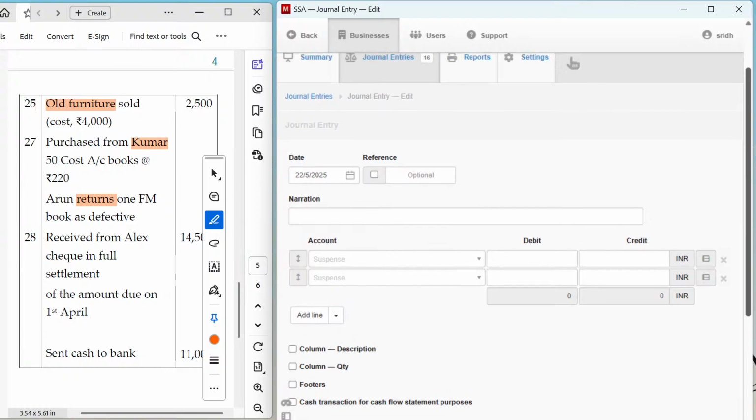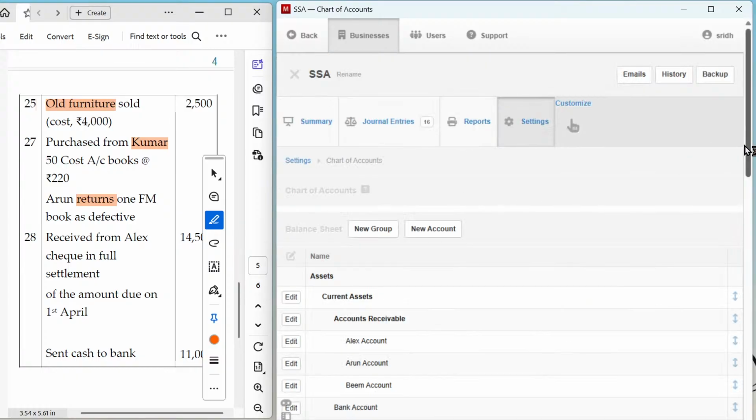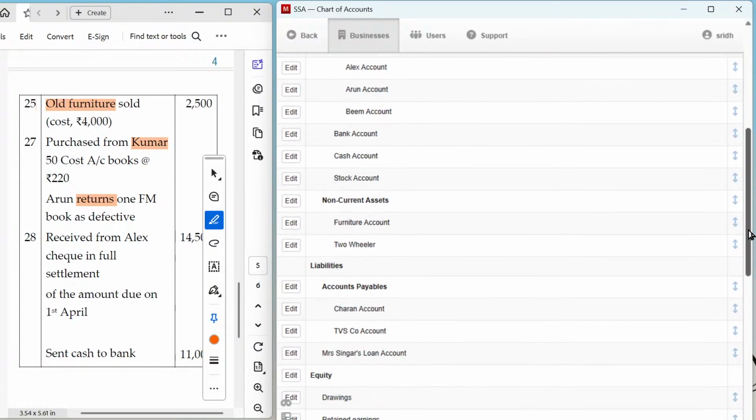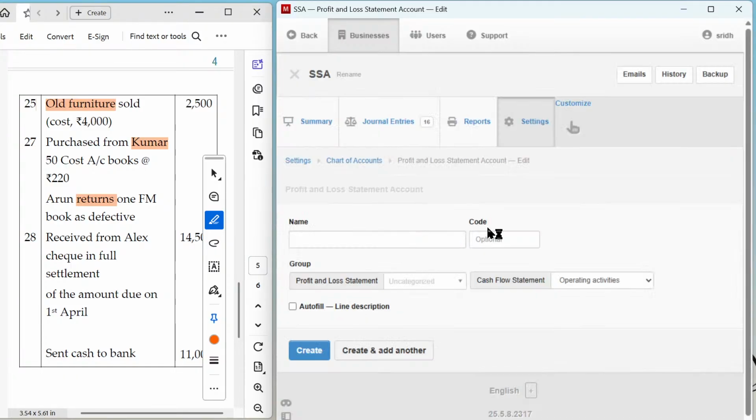So now settings, chart of account. Furniture account is already there, but we have loss. For the loss, you have to open an account for the P&L account. That P&L account here, new account. What is that? Loss on sale of furniture. This is a part of what? Expenses. Create and add the next one.